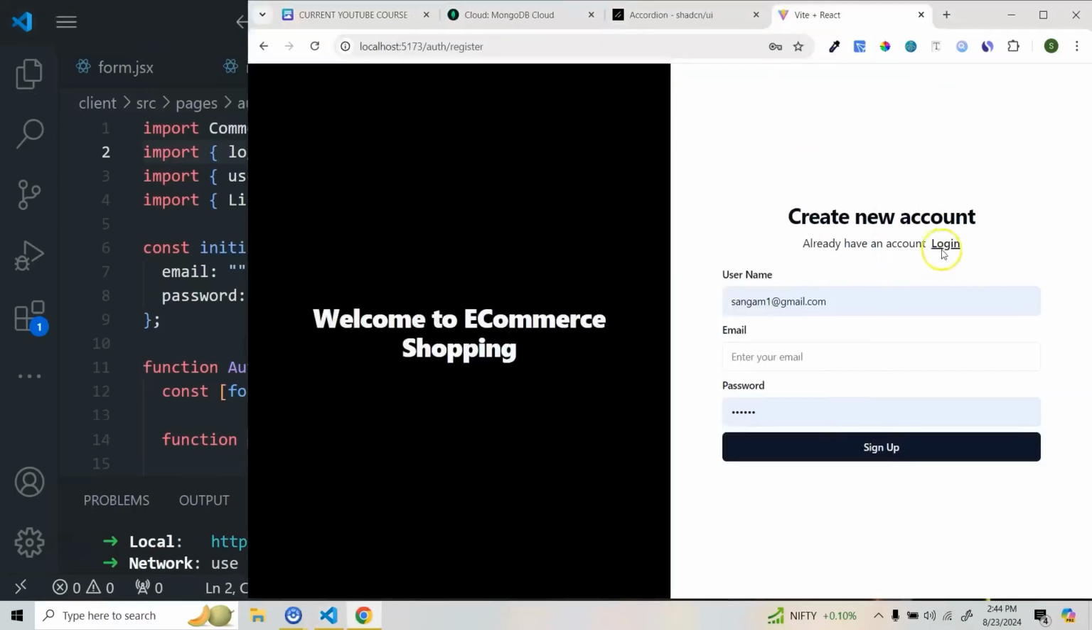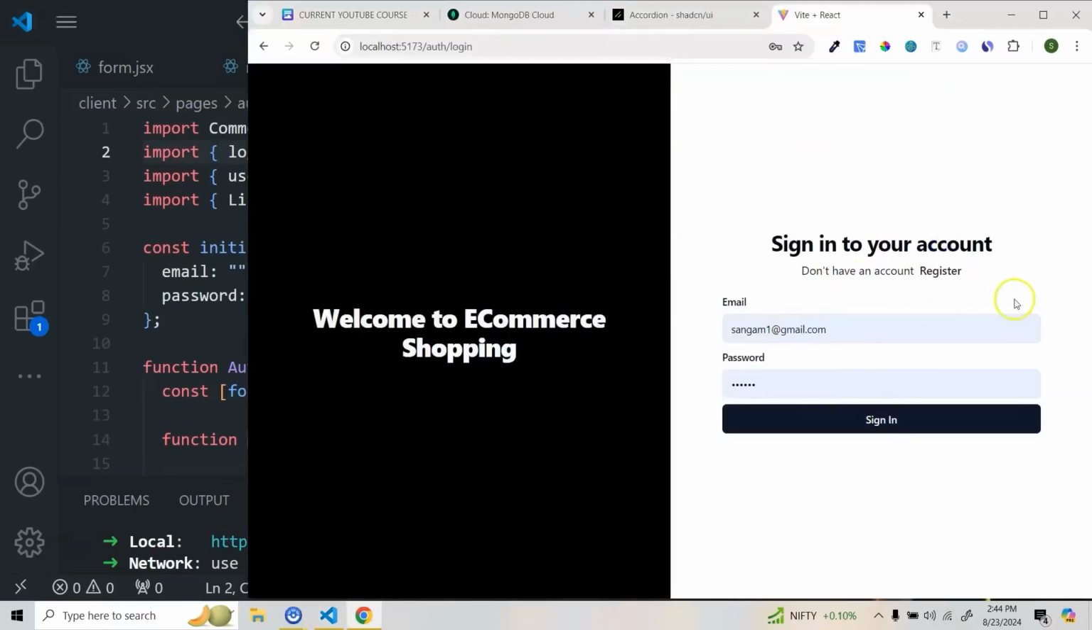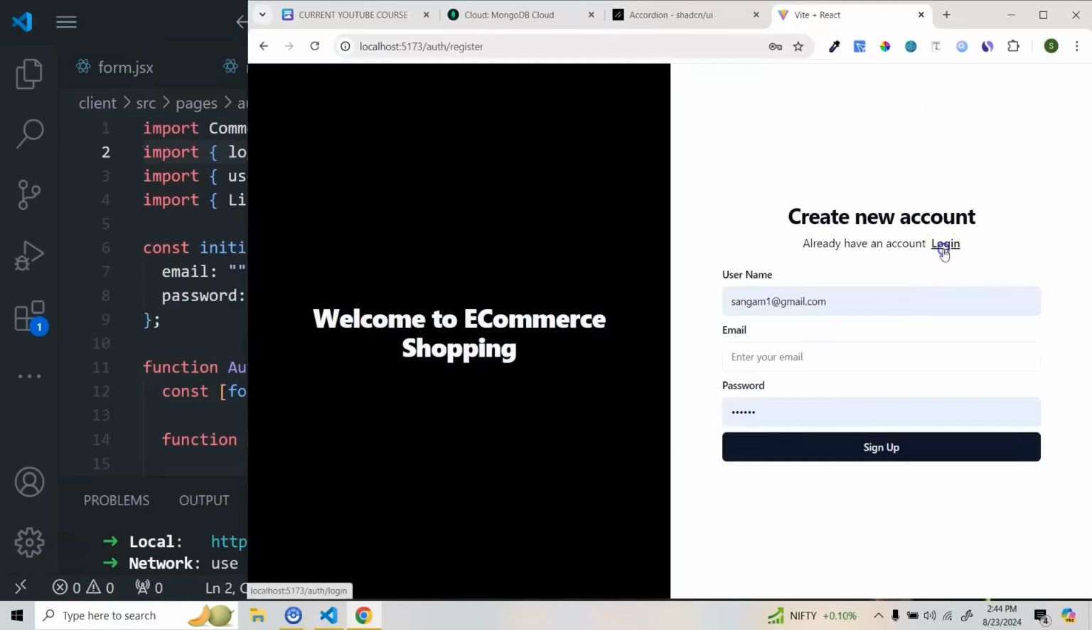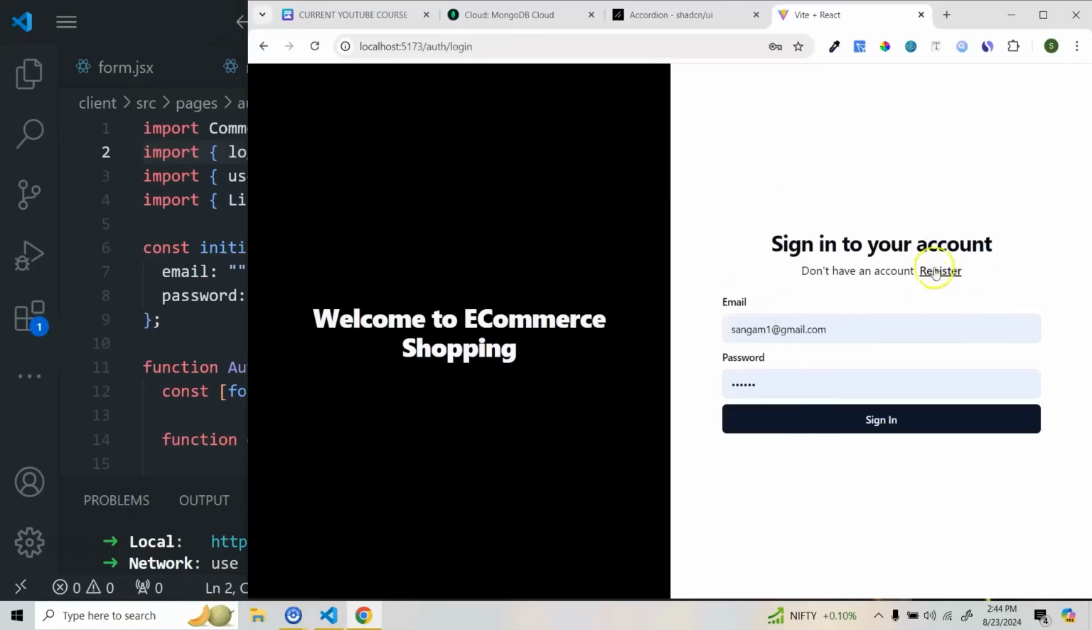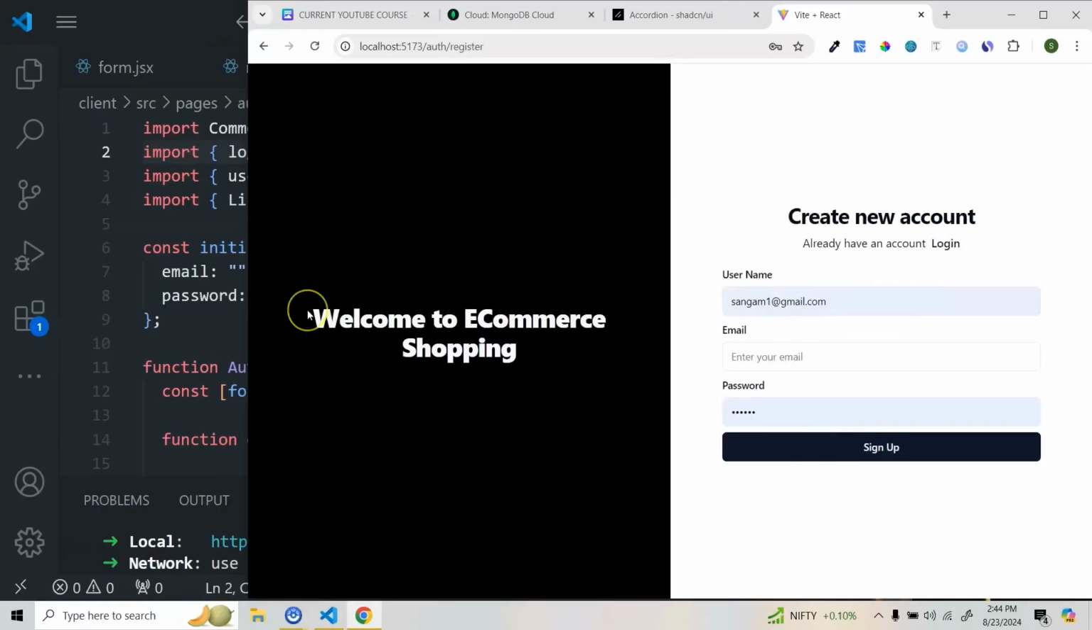Now see, if I go to the login page, see login is coming. If I go to register, you're able to switch, and this is working fine. So now what we need to do, simply we'll start with the register functionality. So we need to start working on the backend.